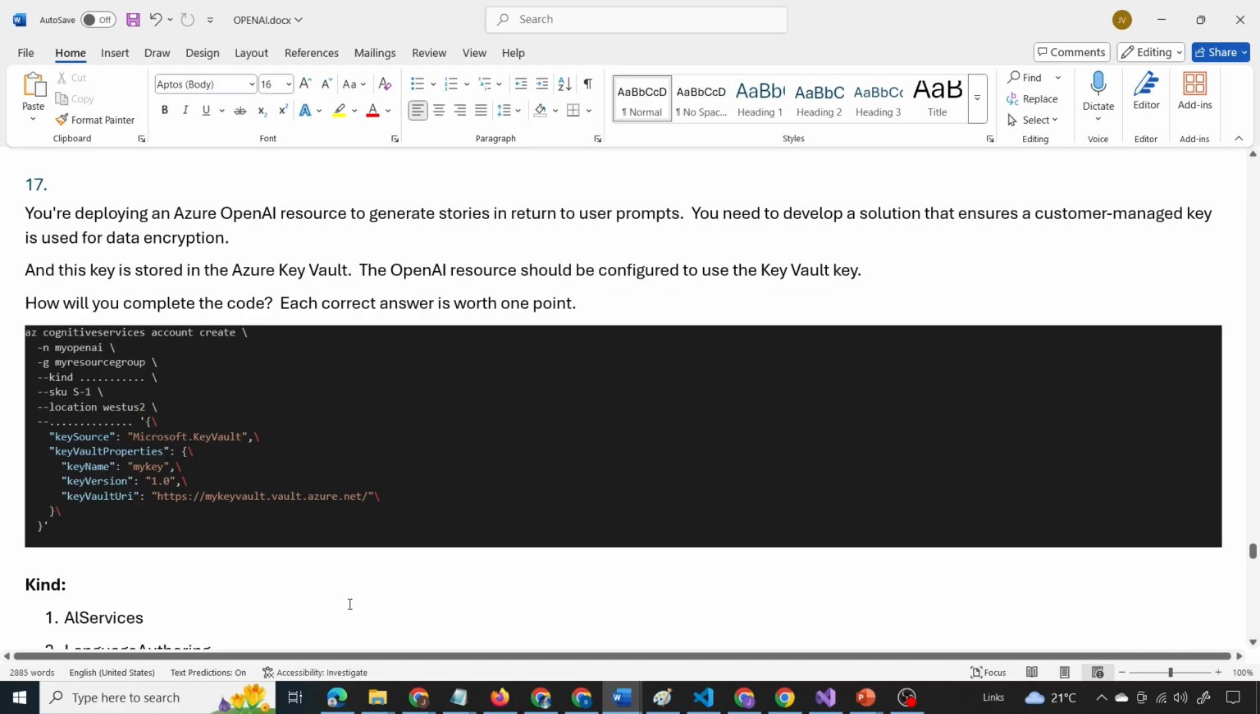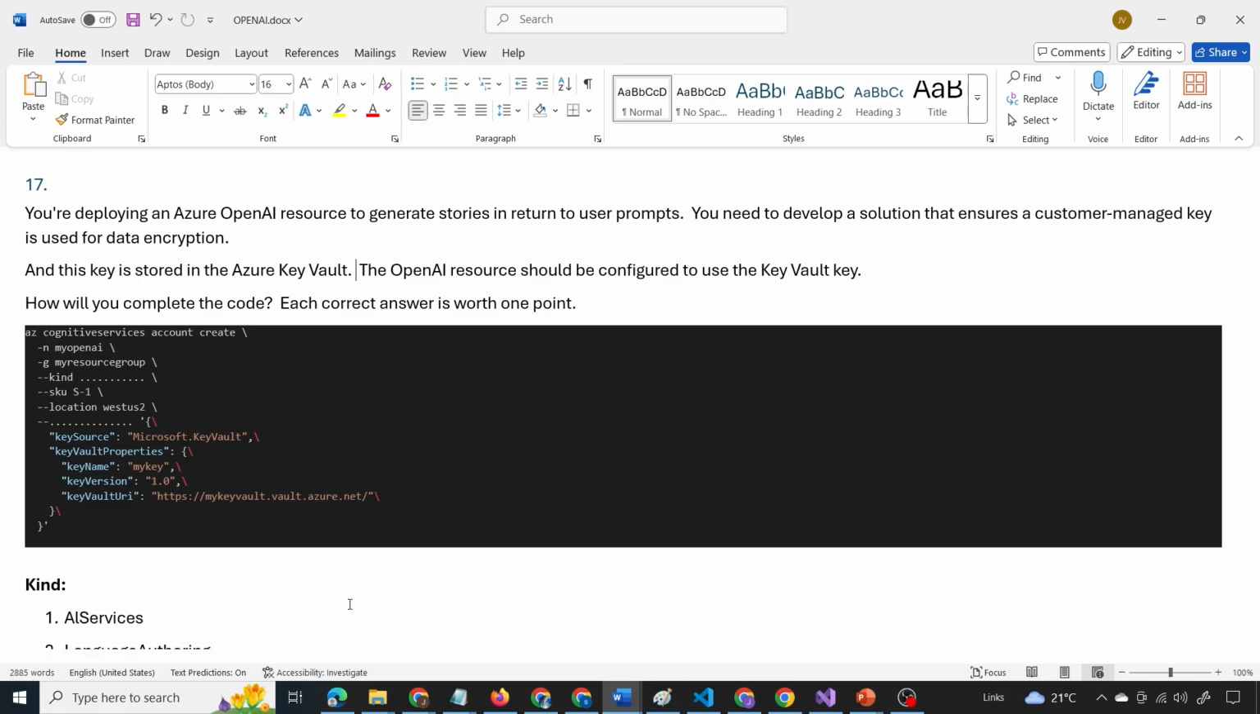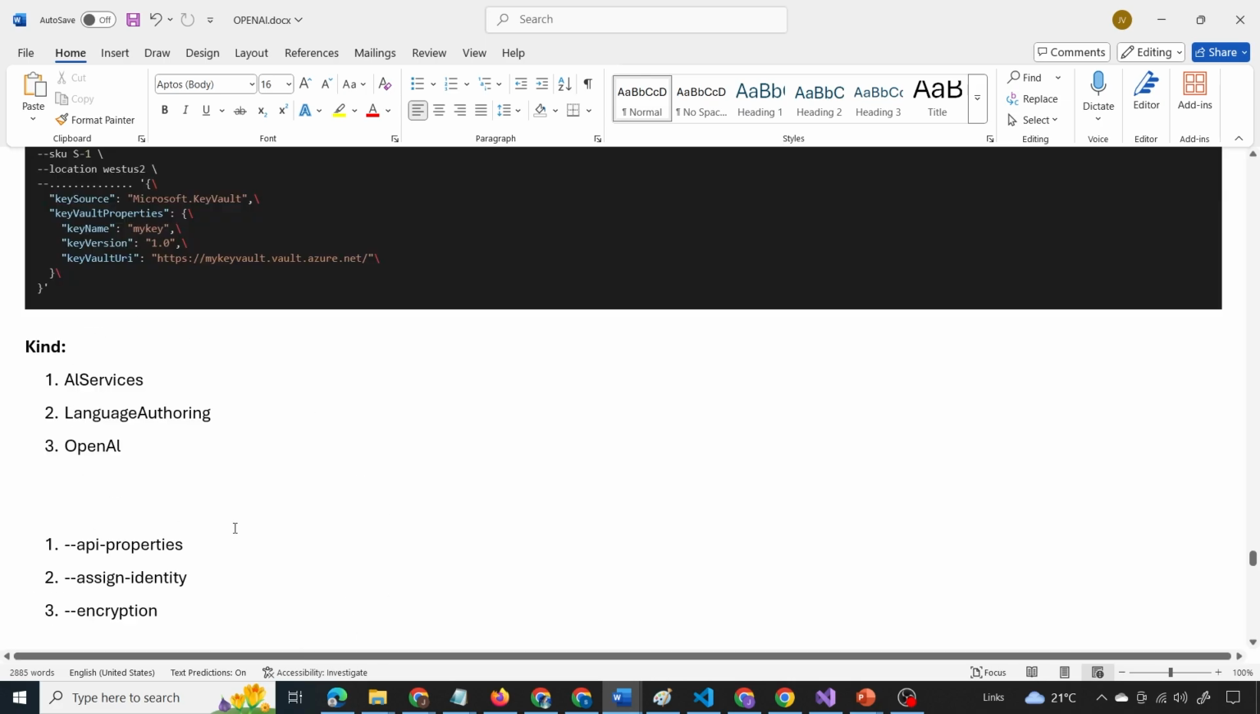Now, to the question. You are deploying an Azure OpenAI resource to generate stories in response to user prompt. You need to develop a solution that ensures a customer-managed key is used for data encryption, and this key is stored in Azure KeyVault. The OpenAI resource should be configured to use the KeyVault key. How will you complete the code? Now, there are two blanks in the code, and we have to fill them with proper options. And these are the options provided.